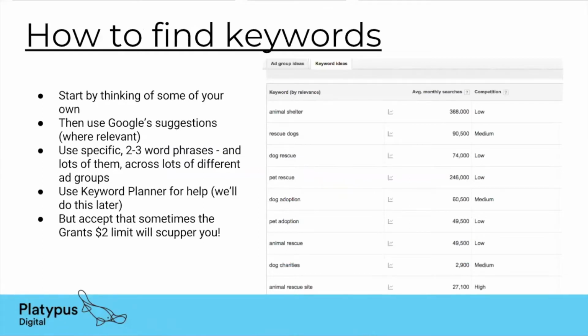So you find keywords by thinking of some of your own. Just try to do a bit of a brainstorm. Then use Google suggestions where relevant. You'll see an opportunities tab at the top of the AdWords interface. It'll give you lots of suggestions of new ones to use. Try to use specific 2 to 3 word phrases and then lots of them and across lots of different ad groups. Use the keyword planner for help.